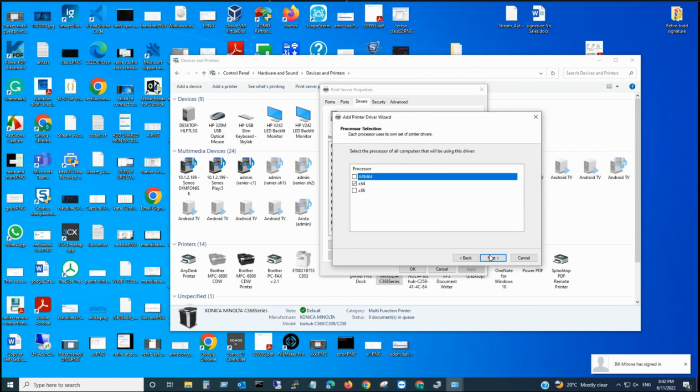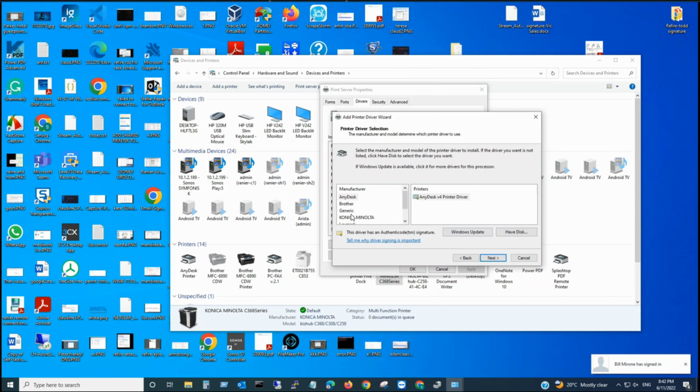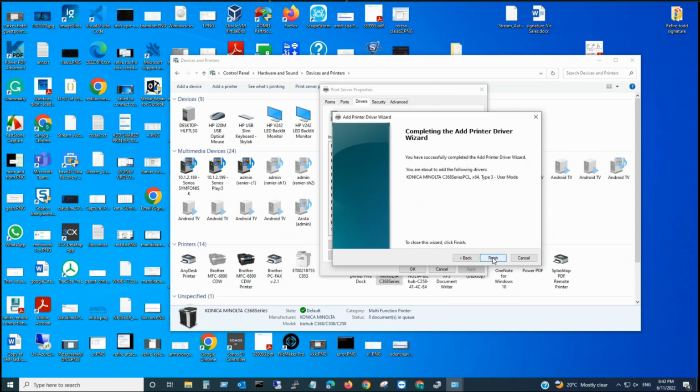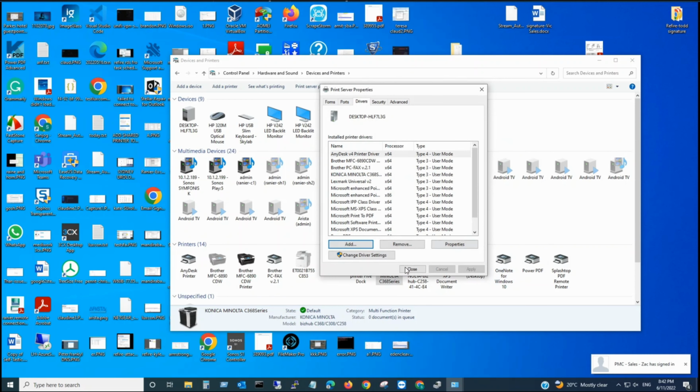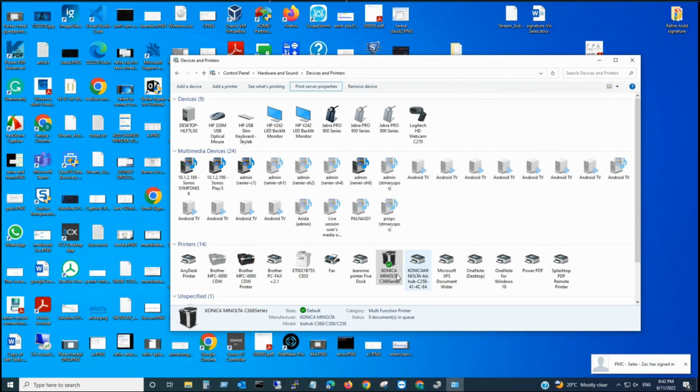in my case it's 64-bit, so it's 64, and you can have a print driver selection, and in my case it's Konica Minolta C368 series, and next, and finish. So once the driver is installed, you can close this and you can try printing again. Hopefully this will help to resolve your printer issues.